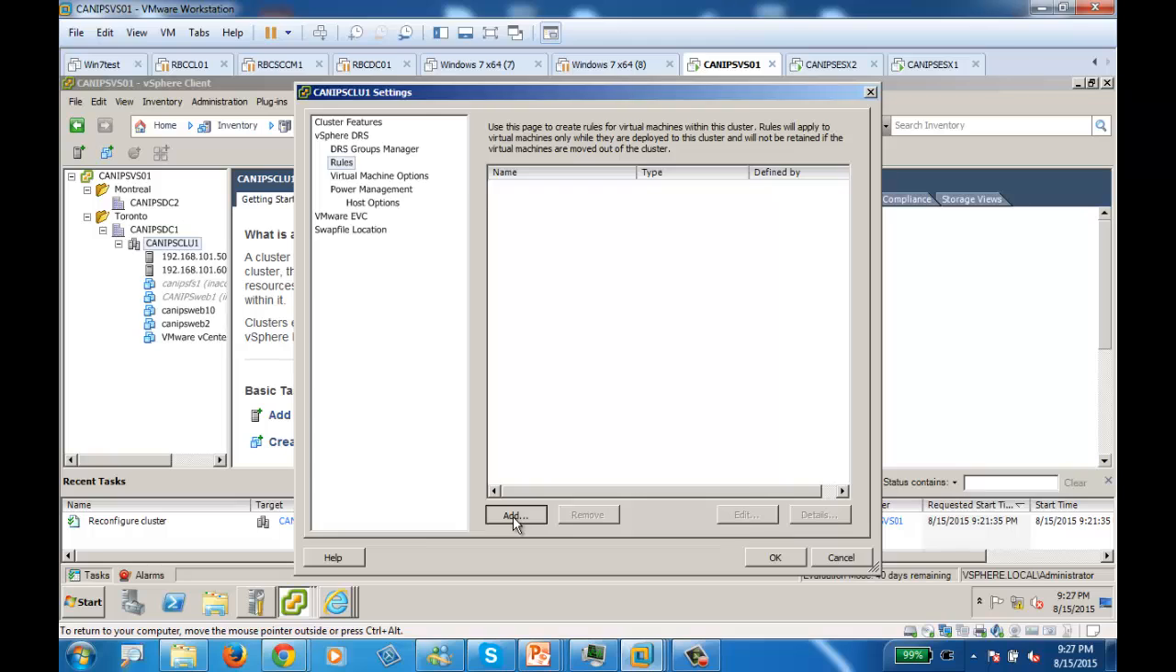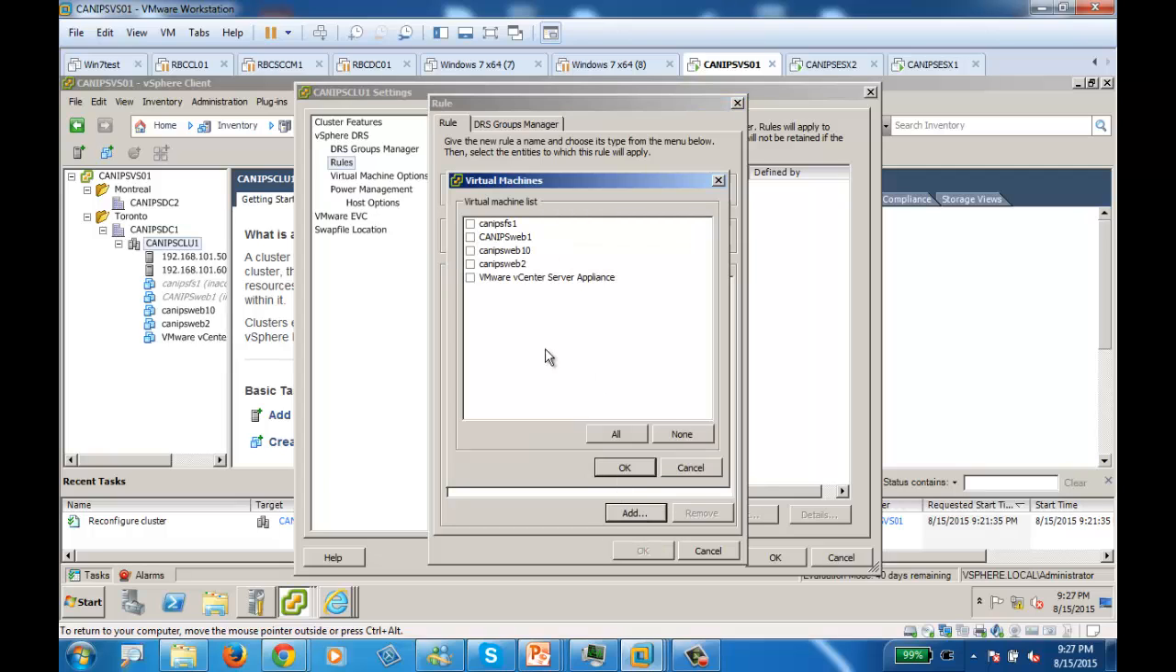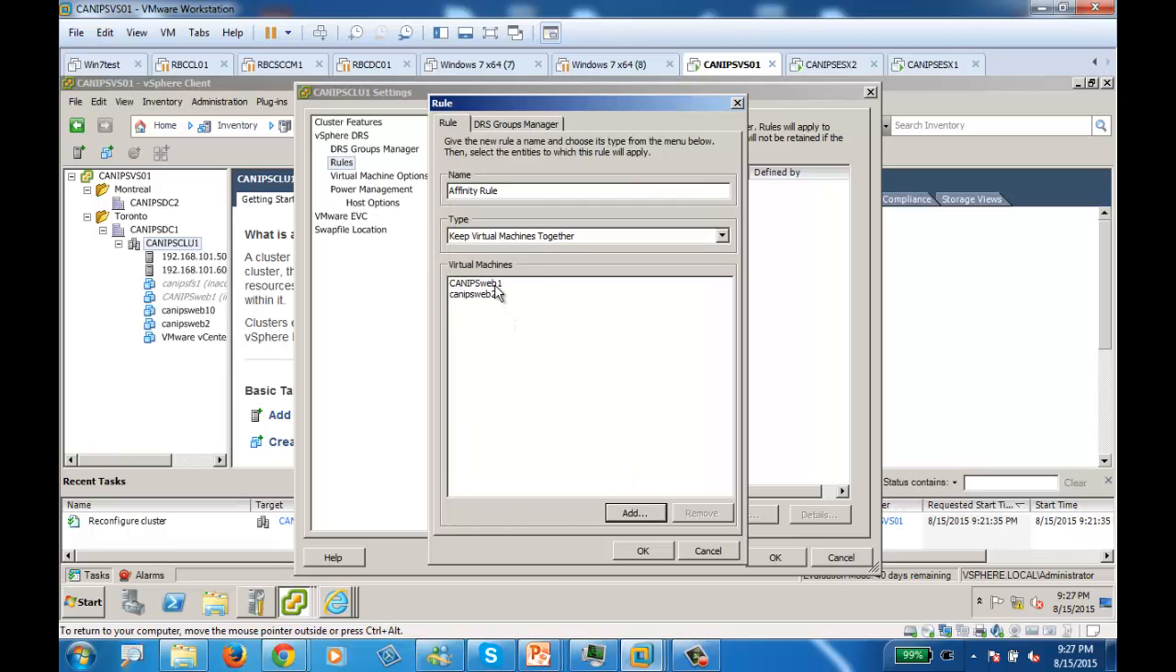So let's create a rule here. I'm going to say this is my affinity rule, and in the affinity rule I'm saying keep VMs together. If you need to create an anti-affinity rule, you can go here and say separate VMs. Here I'm going to say keep VMs together, and in add, I'm going to say whenever you move web 1, move web 2 with it. I'm going to create a rule with just these 2, so wherever it moves web 1, web 2 will be automatically moved with it.